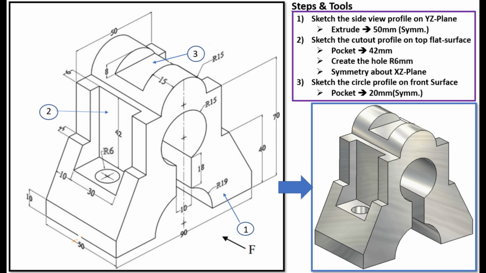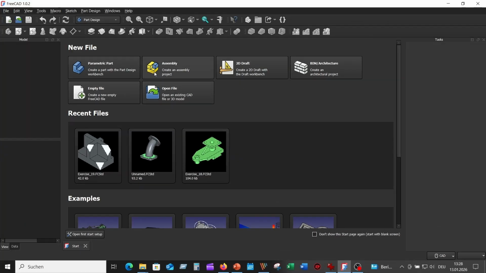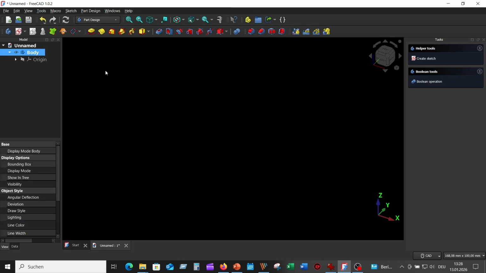As you know, there are several ways or steps to create this 3D solid part. Here you find the steps and the tools that I used to convert this 2D drawing into a 3D solid part. First, simply click this button to start the FreeCAD Workspace and to create the parametric solid part. As you see, the body is inserted automatically.